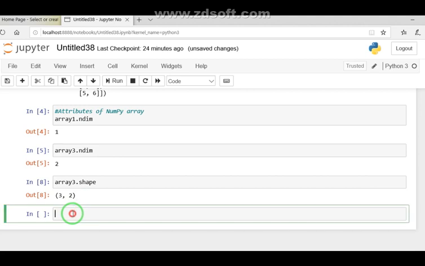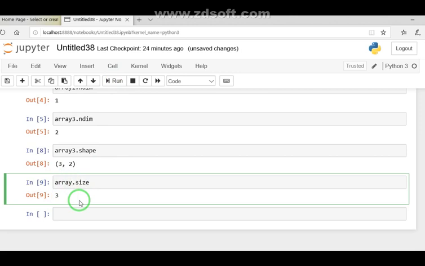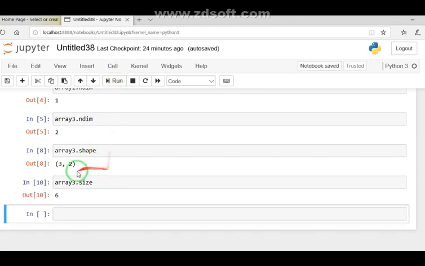Similarly, we have another, array size. array1.size. So this will give us the size of the array. Just run this one. So it is having 3 elements. Similarly, you can see array3 size. Just go to the run option. Clear? And you see how many elements are there? 6. So this is returned by the size attribute of the NumPy.